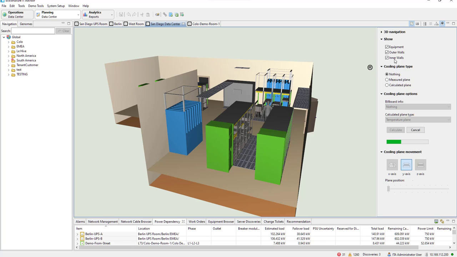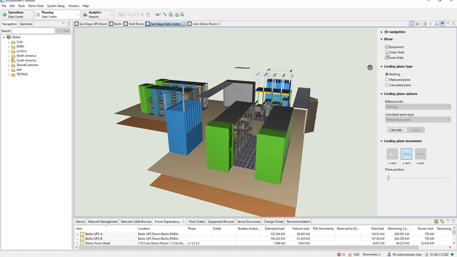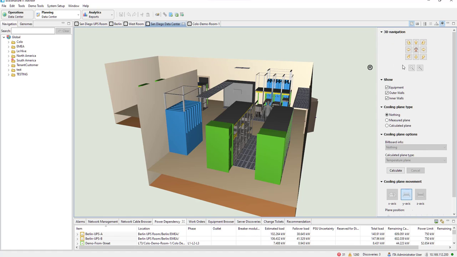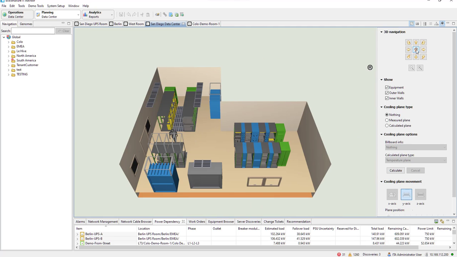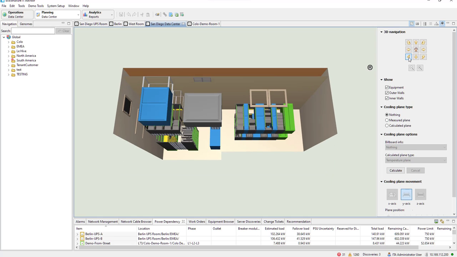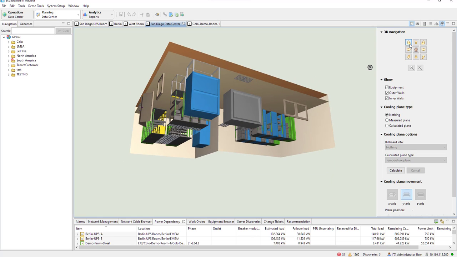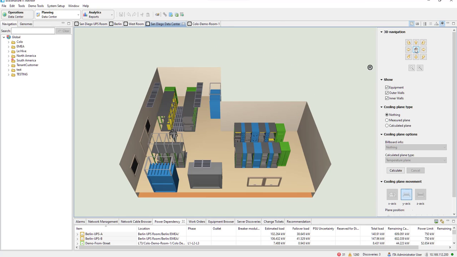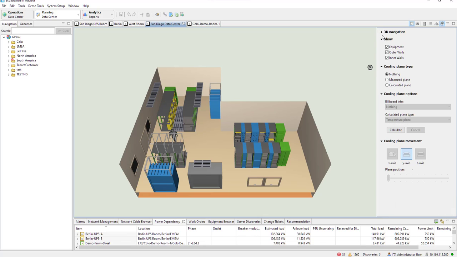One of them is Show. If you open the Show, you can turn off and turn on equipment. You can turn on and turn off walls, obviously, and you can turn on and turn off any inner walls if you have any. The 3D navigation basically does the same thing as the other controls. You can control your image any way you want. So these controls are available directly here in the interface.